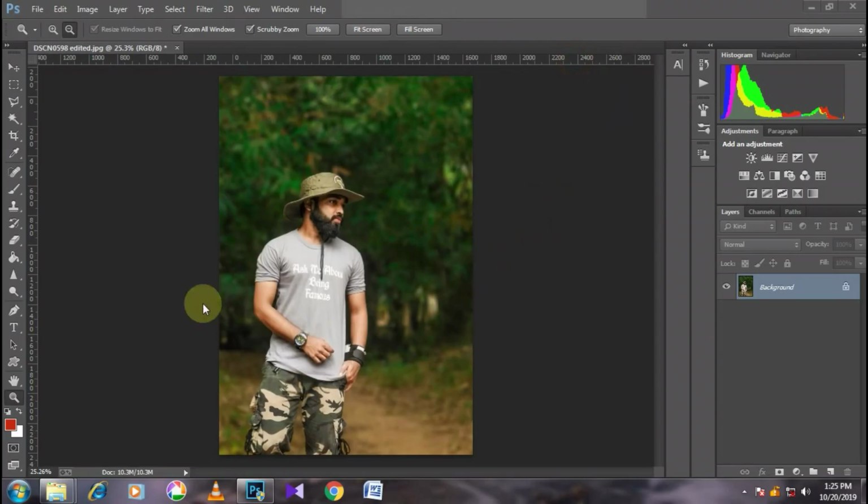We are going to remove this background by using quick selection tool. This is me, by the way, in this image. Let's select the quick selection tool.